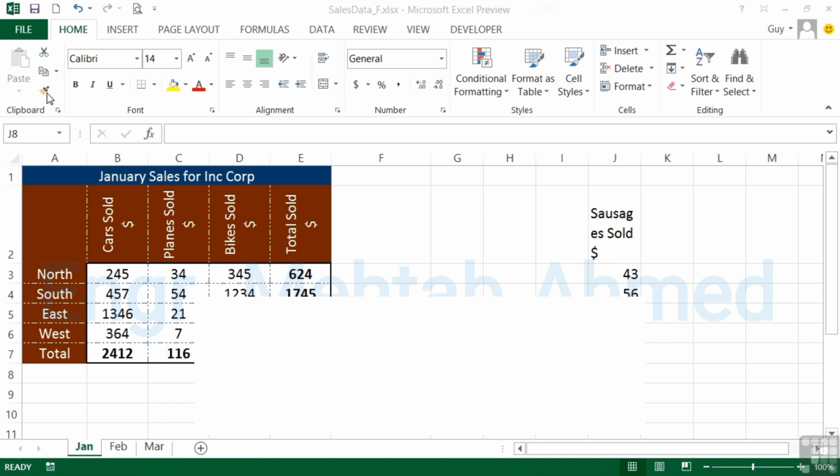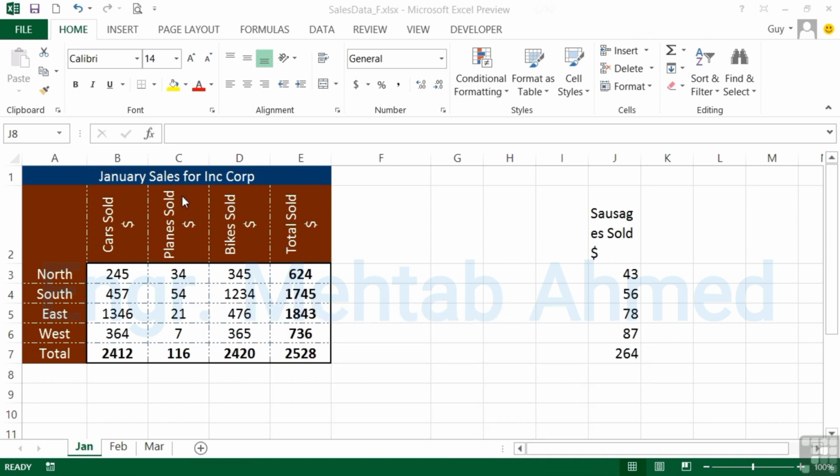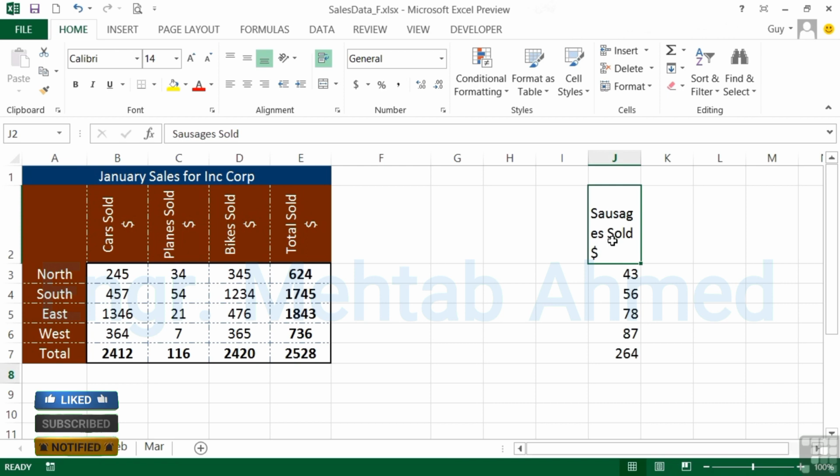We're going to use the sales data F file, and you'll see in here we have January that we've given some colours and changed the alignment and formatted the cells, etc. And we have a little column of information over here called sausages that isn't formatted. So if I want the sausages sold title to be exactly the same as these titles here, I could select the cell and go through the same process, change the alignment, change the background colour, change the font colour.